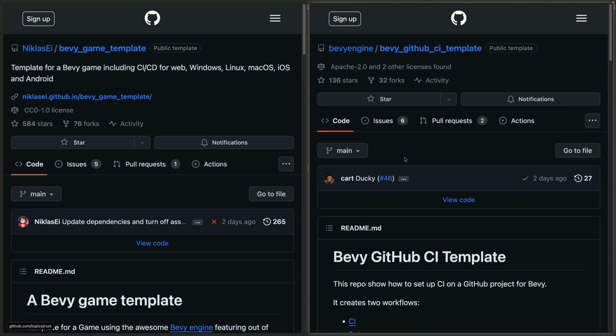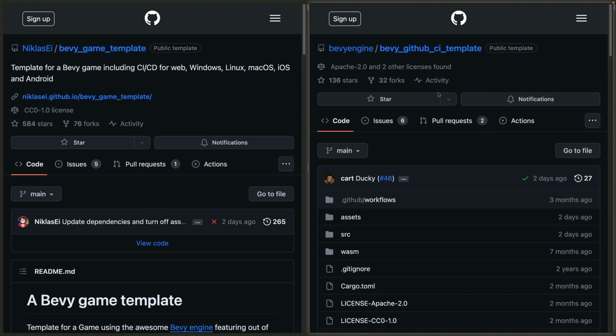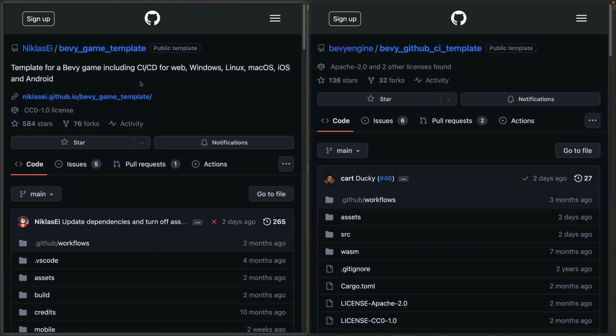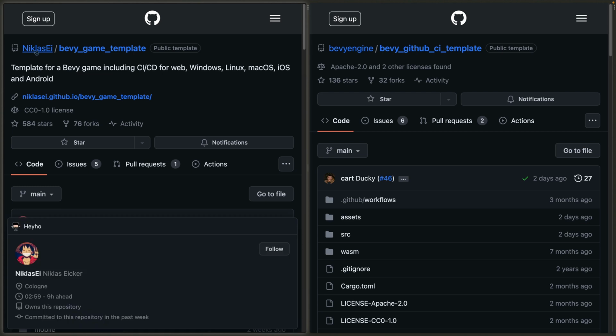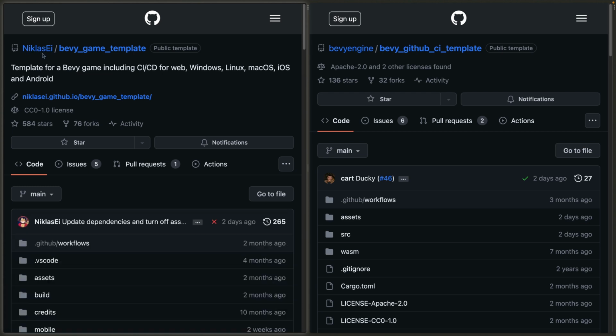And to my knowledge, there are two major solutions for setting up CI/CD in a Bevy specific way. One is official, it's the bevyengine/bevy_github_ci_template. And that's probably what I'm gonna end up with today. And then the other one is much heavier and includes more. So it's the Bevy game template by Niklas Eicker, also the maintainer of wonderful crates like bevy_asset_loader.